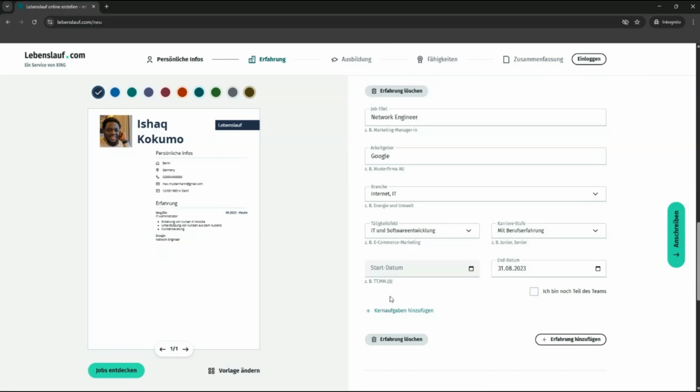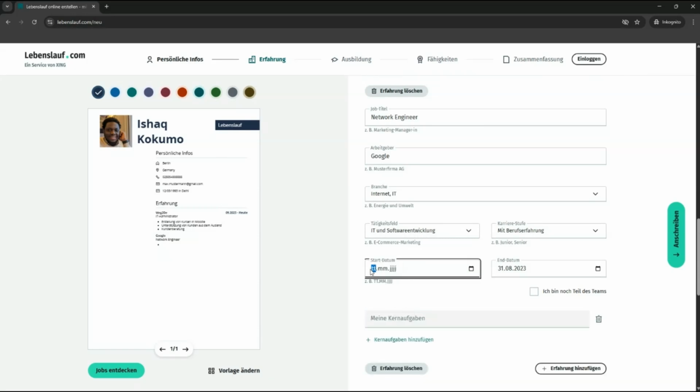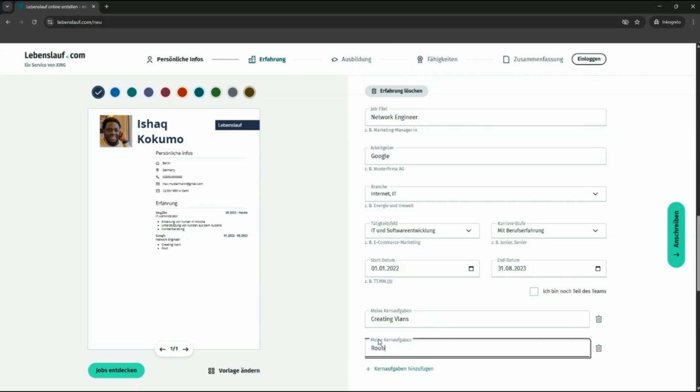And then you see the stuff here. Oh, sorry. Yeah, I started it. Let me just assume 01.01.2022. Yeah. And then my after creating VLANs, let me say routing and switching, etc, and that's it for work experience.